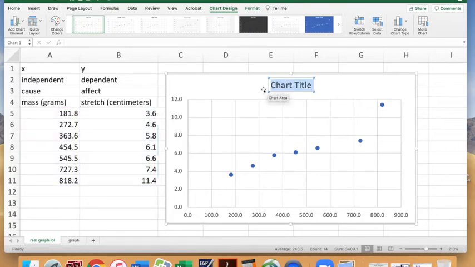Now we have to have chart titles and axes titles. So you can just go ahead and click on it and you'll be able to type it in. It's always y versus x. So whatever we're measuring on the y is what we say first. So that's stretch, and the x was mass. So stretch versus mass is an appropriate chart or graph title.